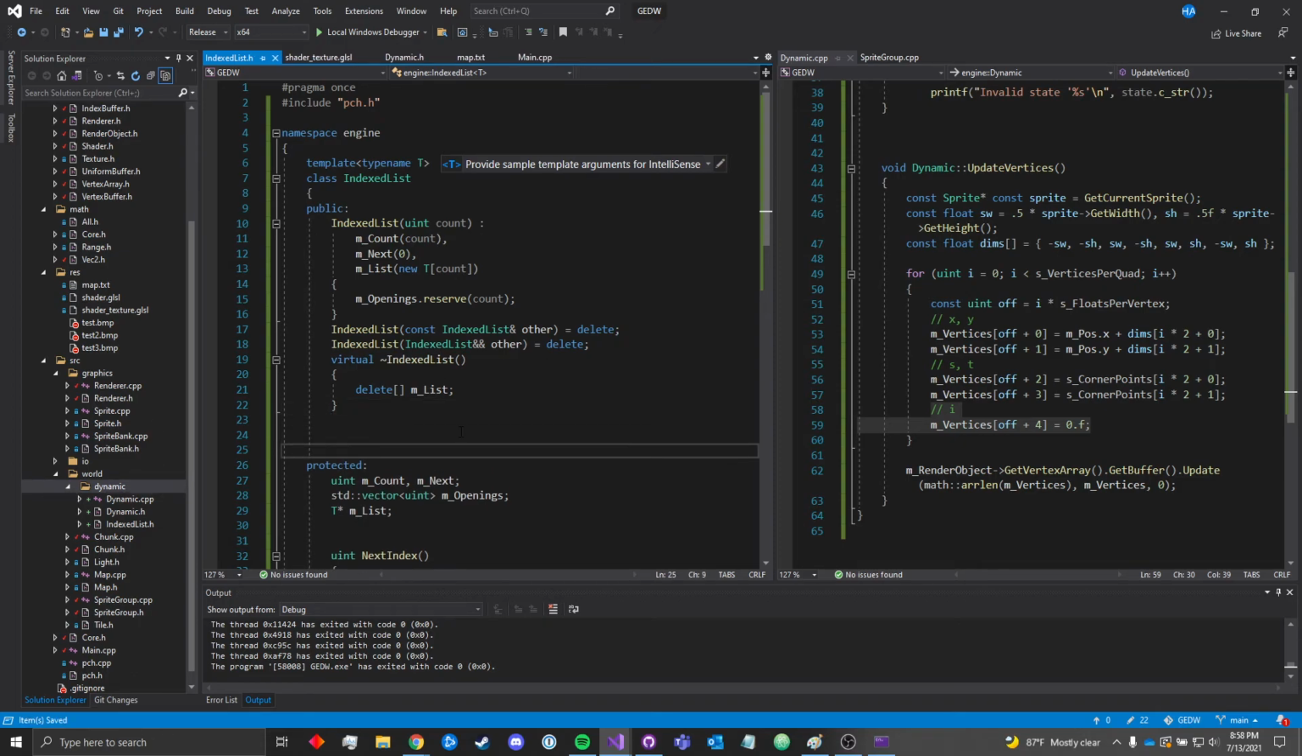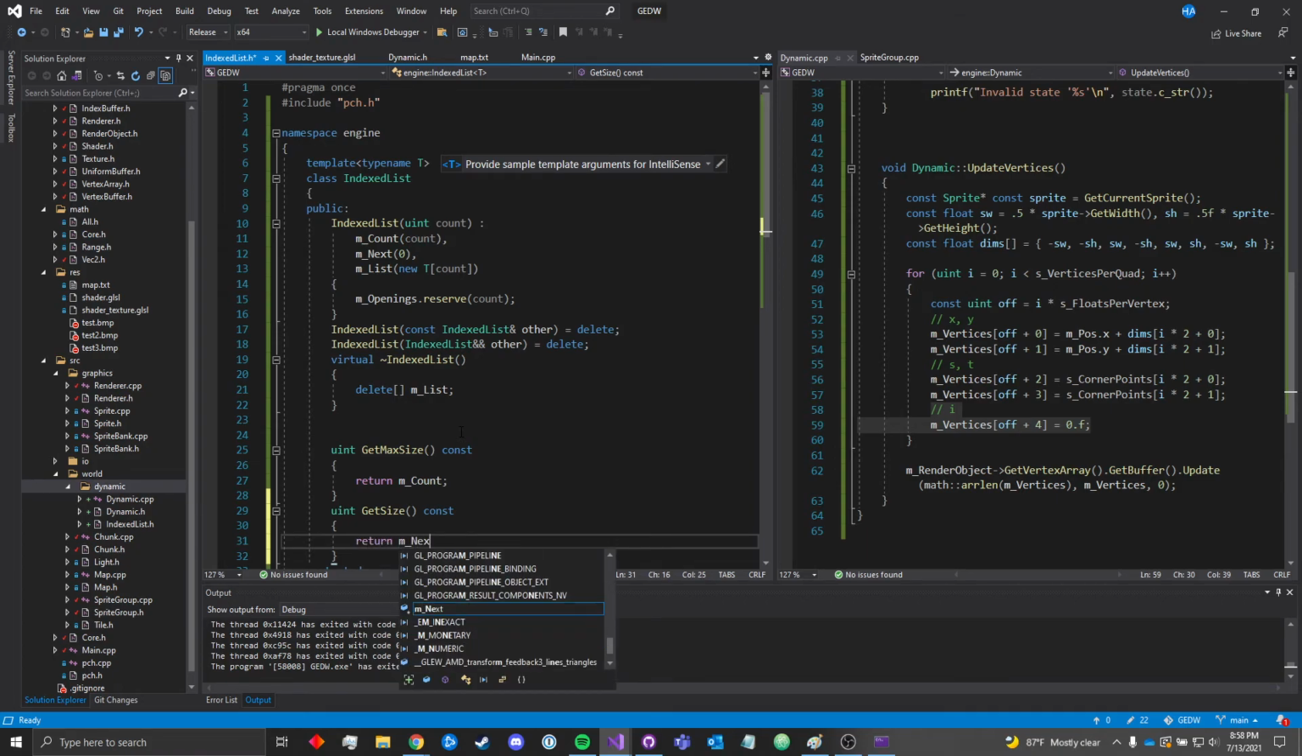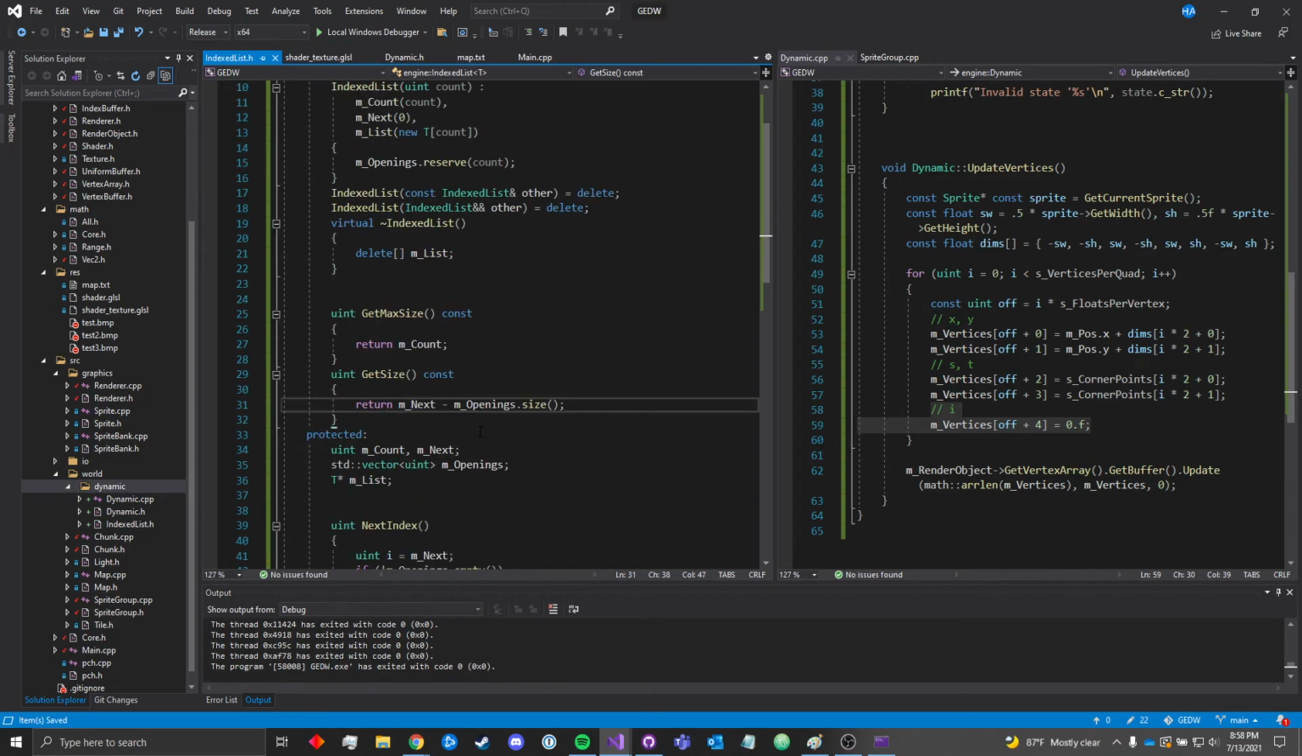Okay, so we'll have a bunch of simple methods here. Max size, which will return mCount. And we want get size, to return the total number of elements currently contained, which will be mNext, the index of the last element we added, minus mOpenings.size. So where we're up to adding contiguously, minus the number of elements we've removed.